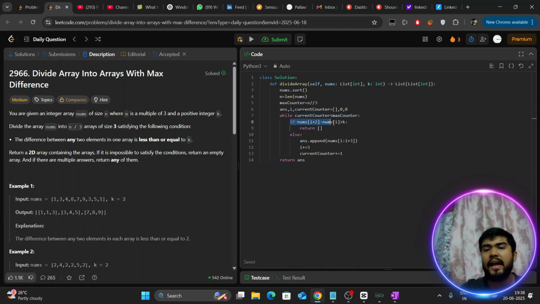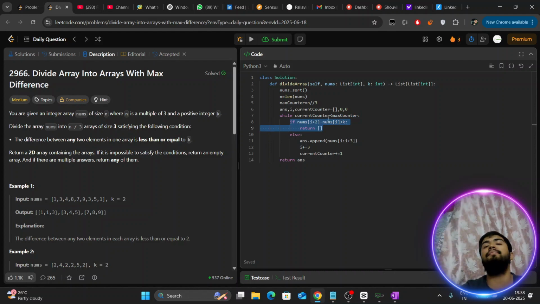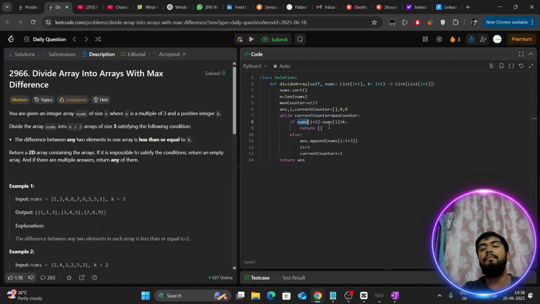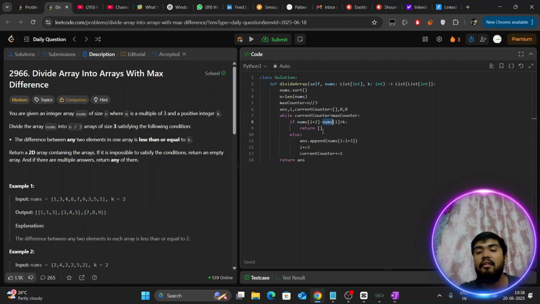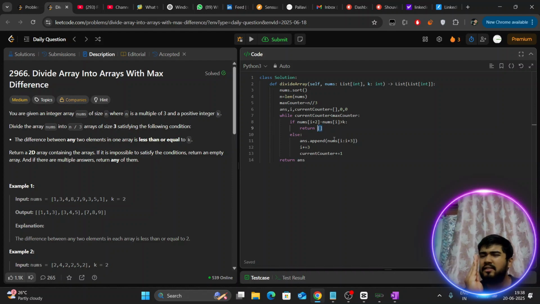If at any particular time nums of i plus 2 minus nums of i becomes greater than k, return an empty list. Else answer dot append this particular chunk. How can I get the chunk in Python? nums of i to i plus 3. The last index is exclusive, so it is taking i to i plus 2 only.